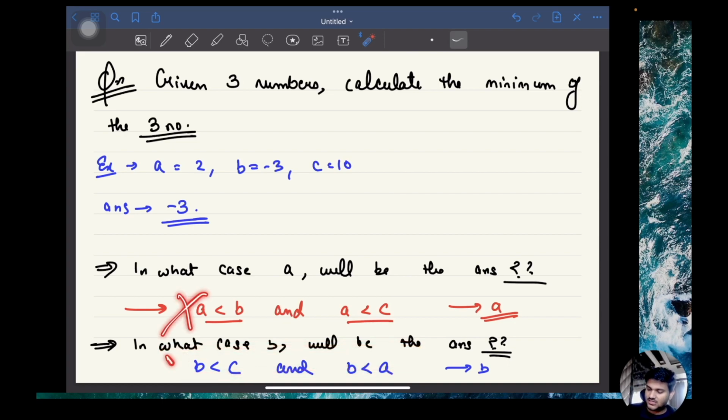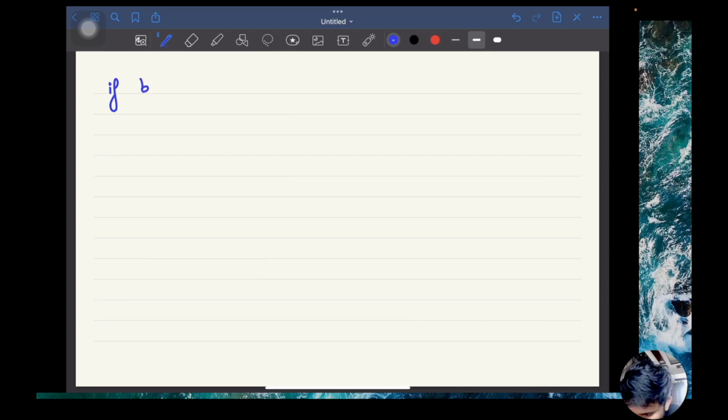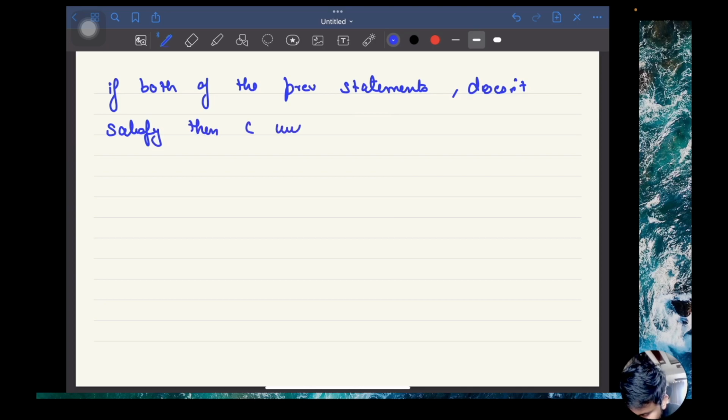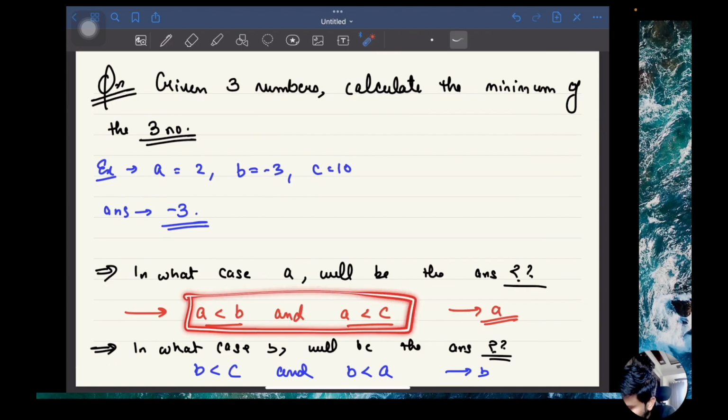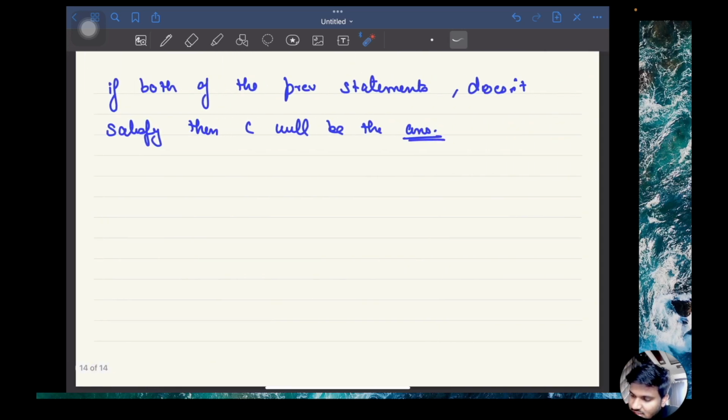If, let's say, both of these don't satisfy, then automatically C will be the answer. Can I say that? If both of the previous statements don't satisfy, then C will be the answer. Can I say that? So all you have to do is check if these two things are correct. Then if it is not correct, check if these two things are correct. Otherwise C will be the answer.